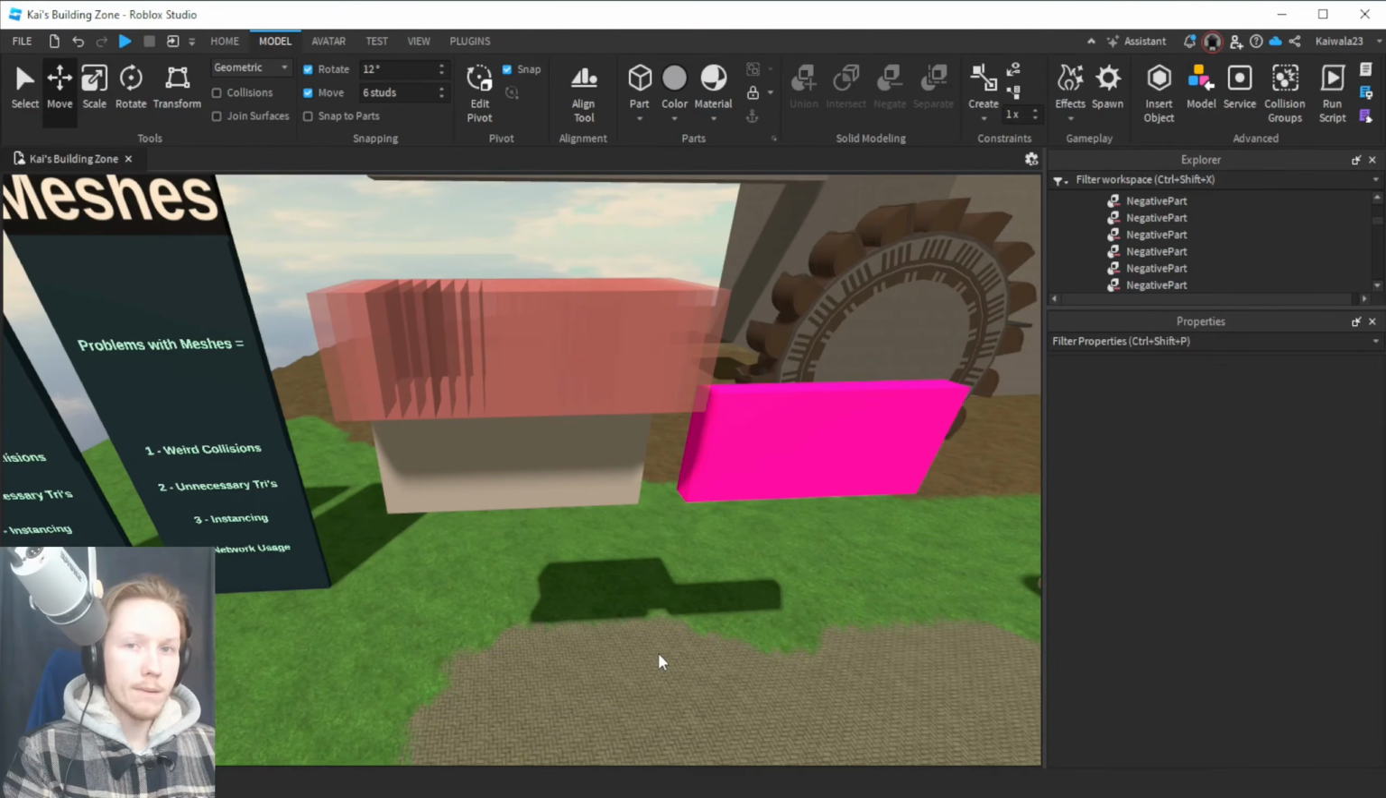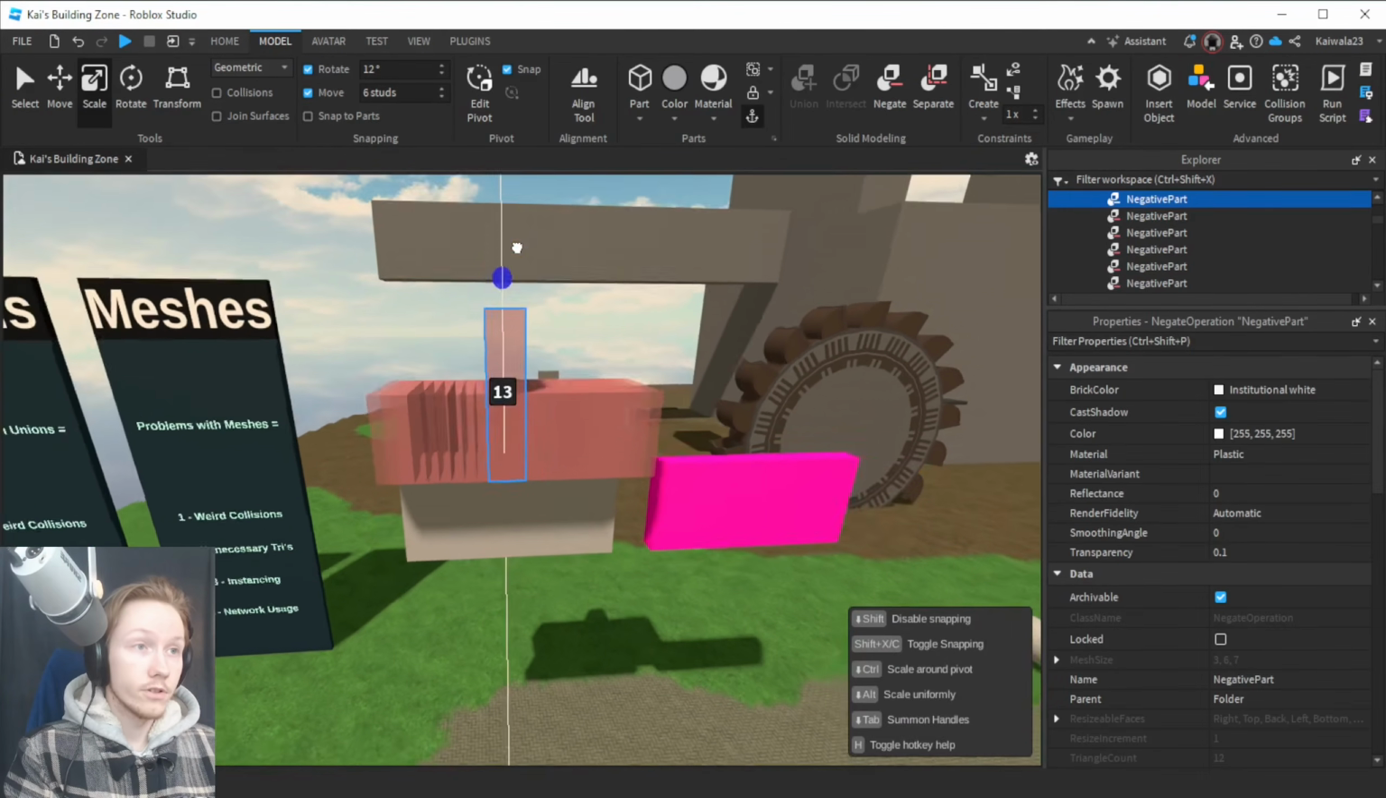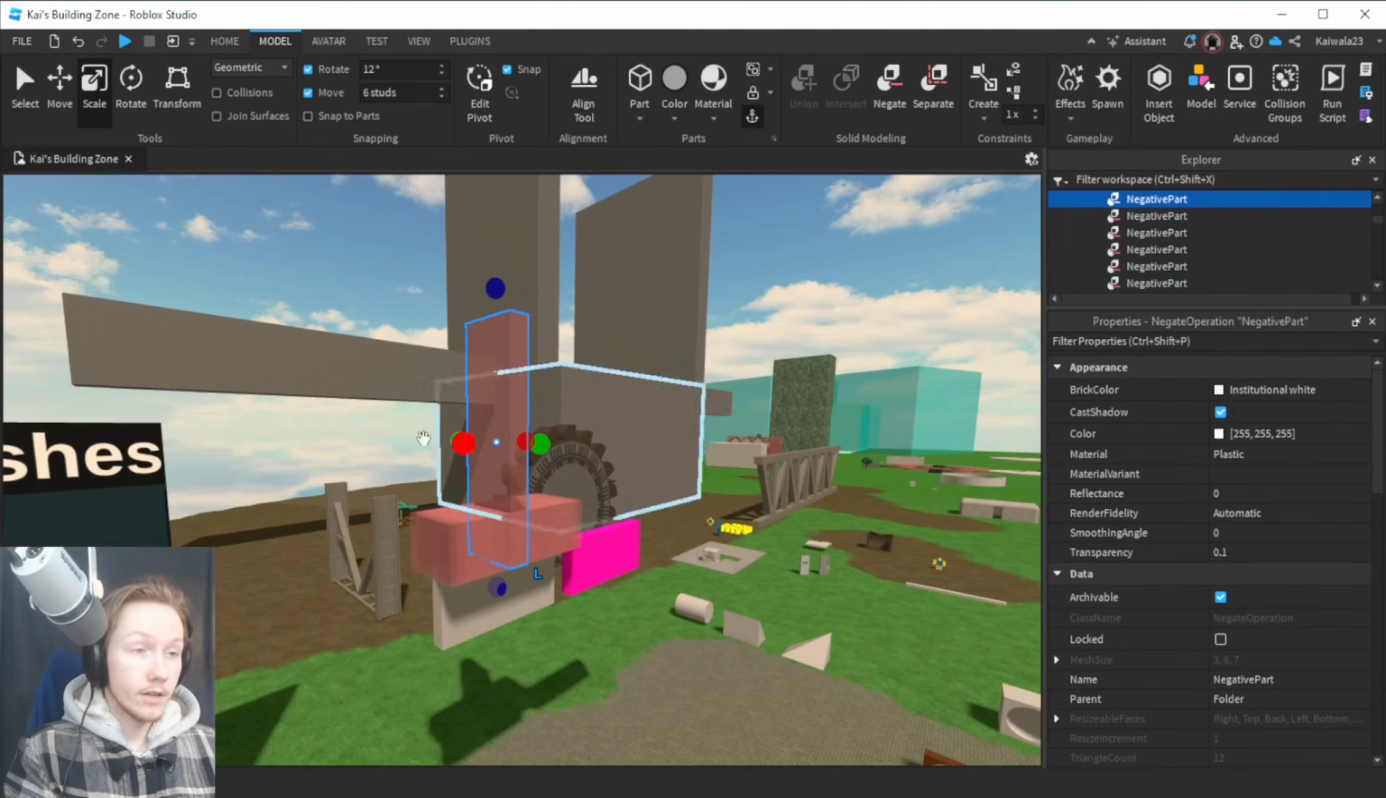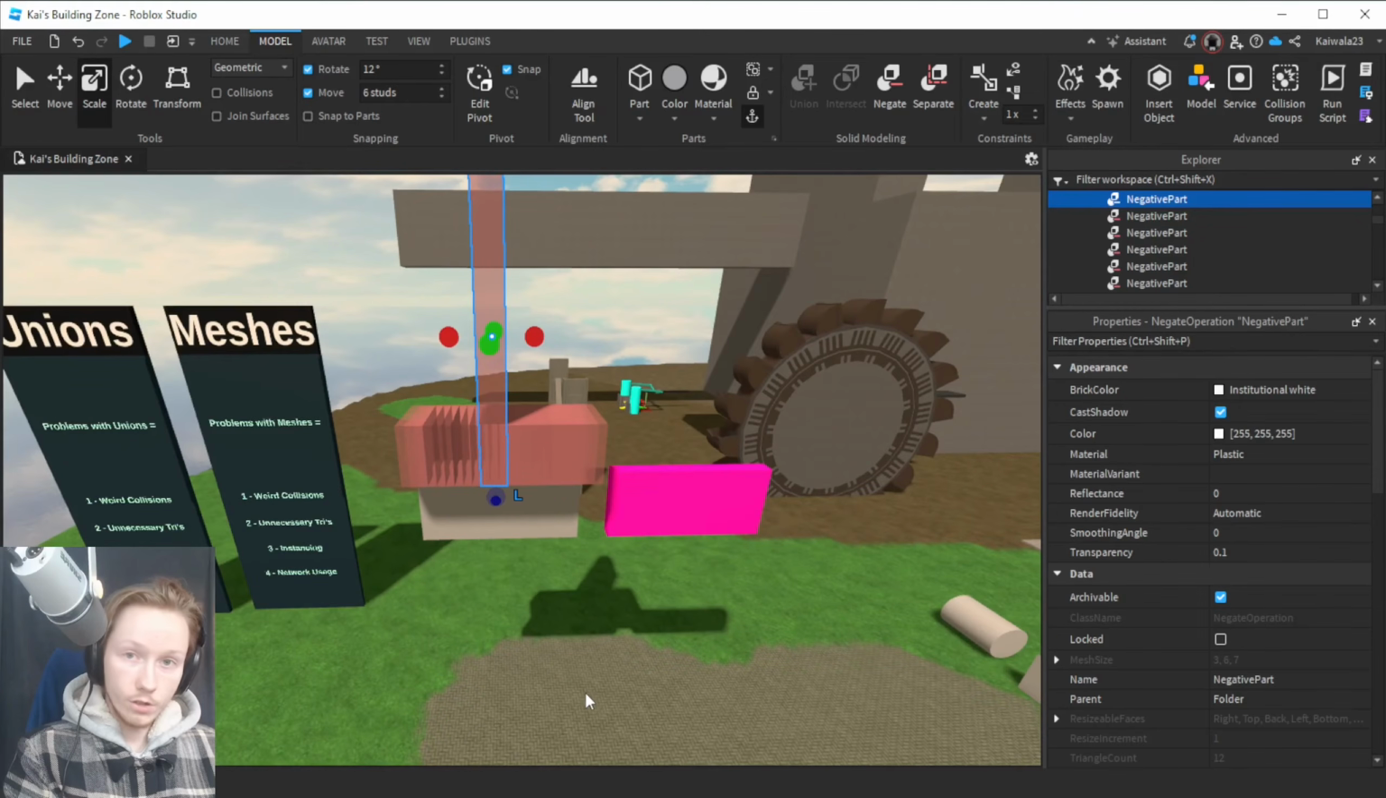So that's a lot of extra memory that's being stored on parts that you can't see because they're invisible. All this extra space that the negative part takes up doesn't matter, still being calculated.